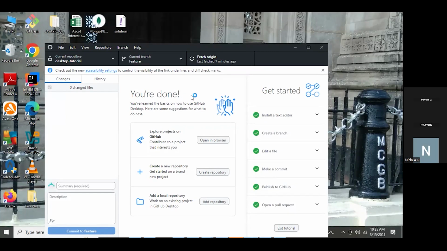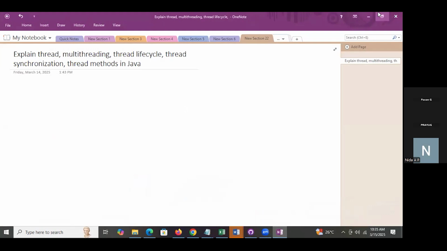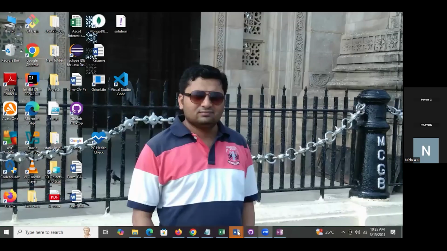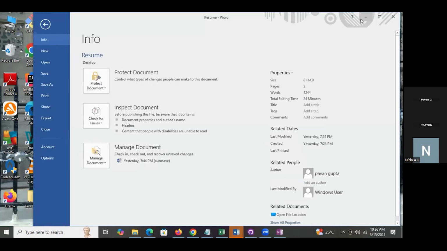But in desktop applications there are also categories. See, this desktop application requires internet connectivity if I want to operate something. And there is another desktop application I showed you, this notebook, which does not require internet connectivity. MS Word is also a desktop application. Certain desktop applications are also web applications, and certain desktop applications are also GUI applications.